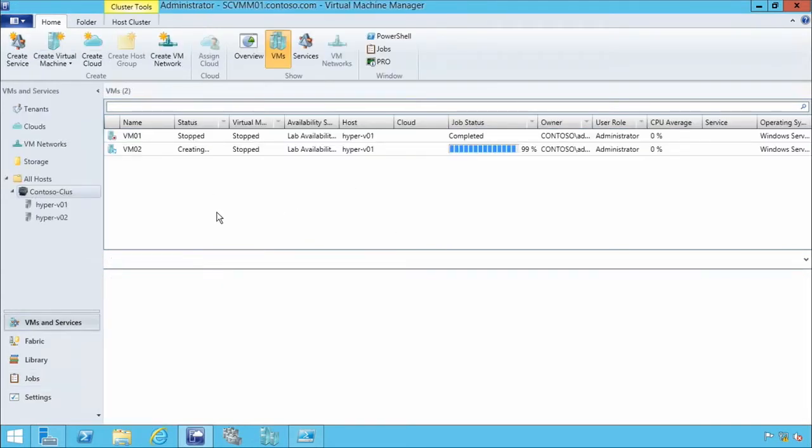So what you'll see is now we're creating that virtual machine, VM02, and that's been done through PowerShell. So really easy, really straightforward. A good example of reusing that script that Virtual Machine Manager generates through the use of PowerShell in this case.